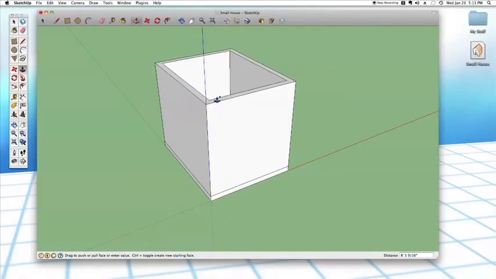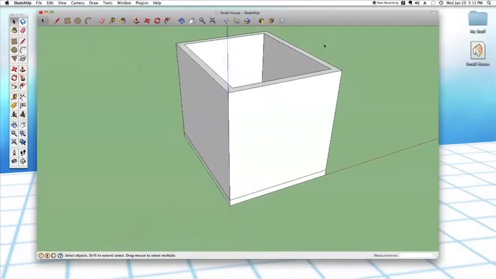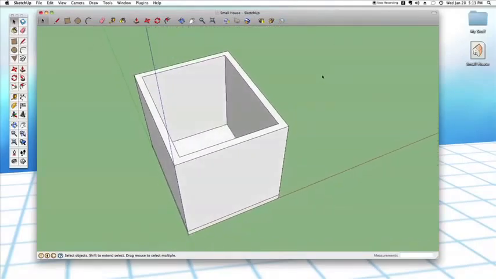So I'm just going to make these 8 feet tall. There we go. Typical ceiling height. And that's my entry hall.